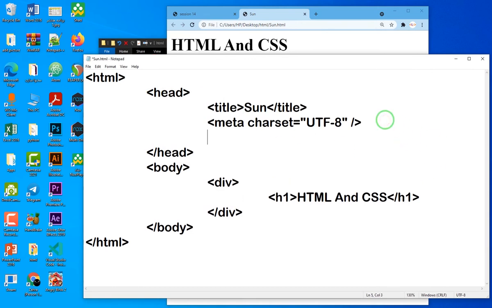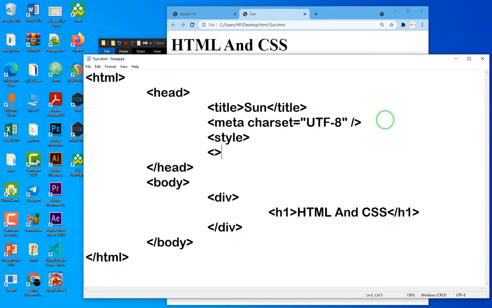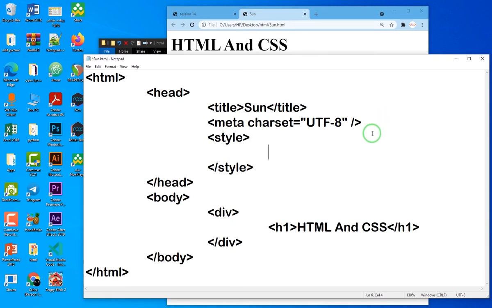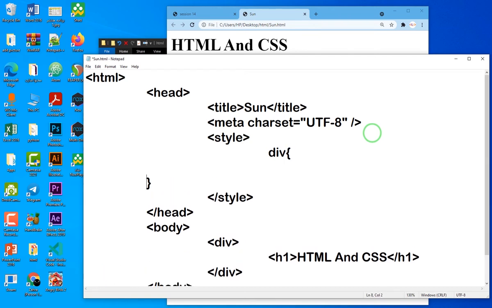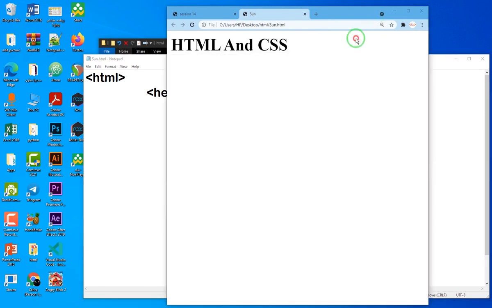I write the style tag for better understanding, opening and closing. And I write my tag name, that's div, opening and closing. And for example, I write background-color, and I write a color in here, for example yellow. I save it, I open my web browser.